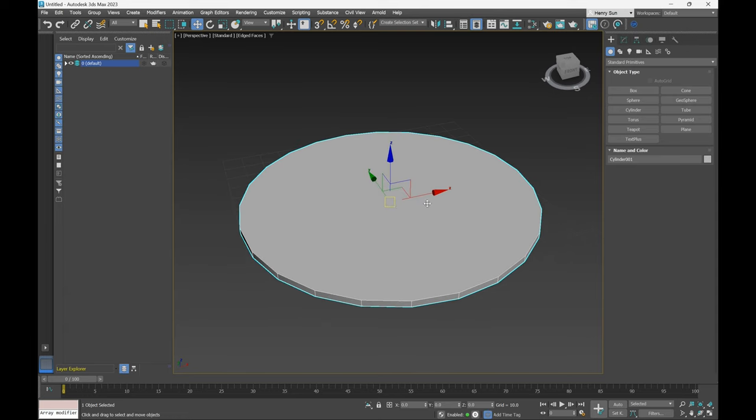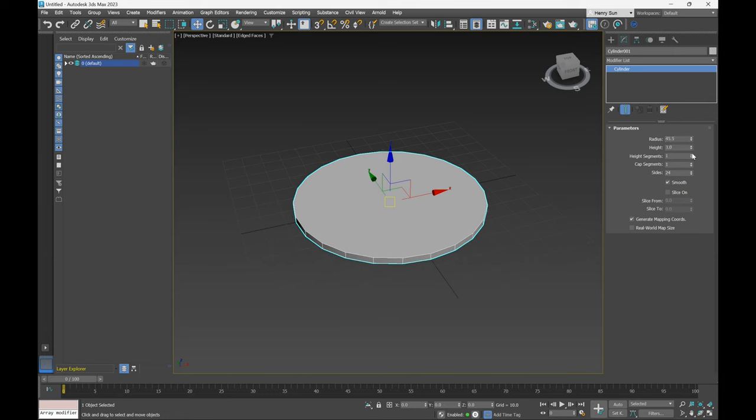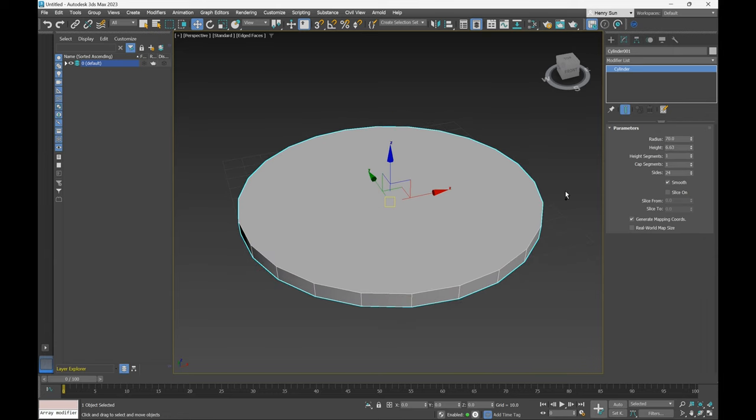So to do that, I can press 1 on the keyboard, and that'll take me to my modifier tab. And here I can apply any sort of modifiers I want. And you can see, despite canceling this tool, I still have access to the parameters. So if I did want to change it, I still have the ability to do that.